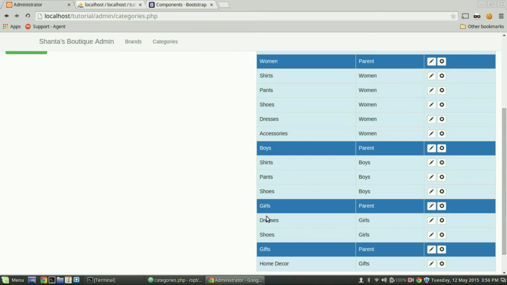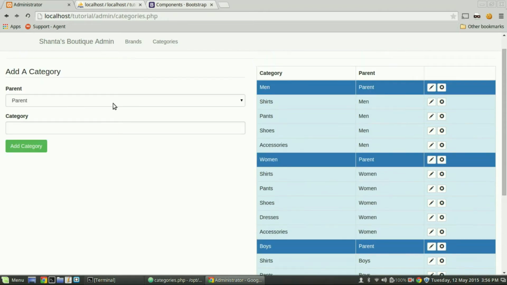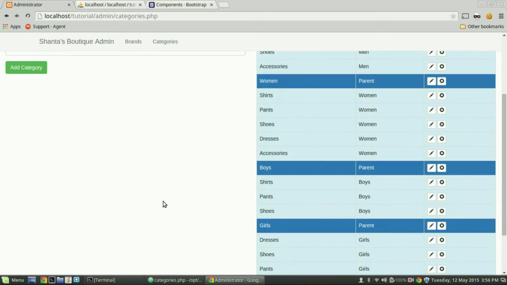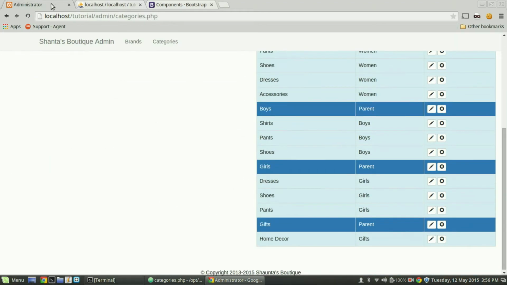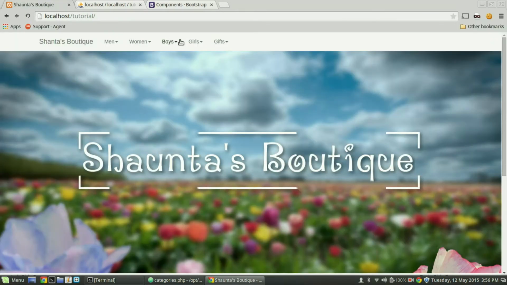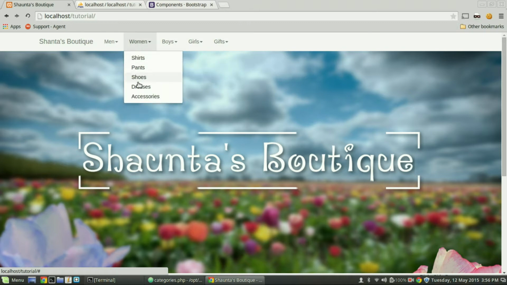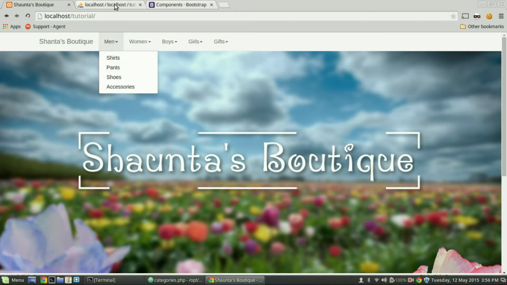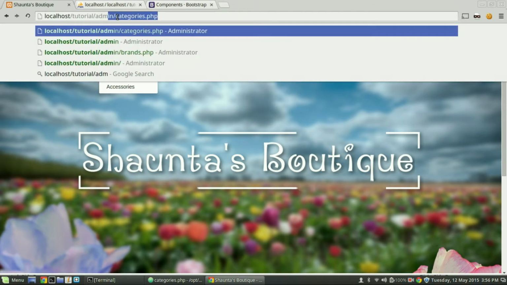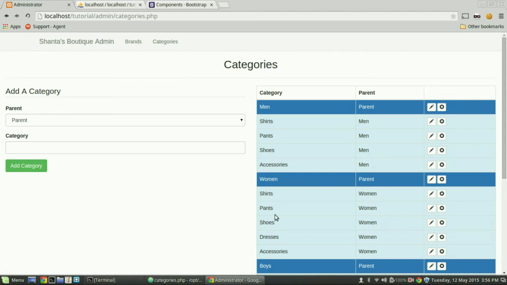Let's add one more, make sure I haven't broken anything. Under girls I want to add pants because that doesn't exist at the moment. Hit add category. So now under girls we have pants. So if I go back to the front of the site, under girls we now have pants. Okay, so you can see that this menu is updated based upon what we do in our categories page here.